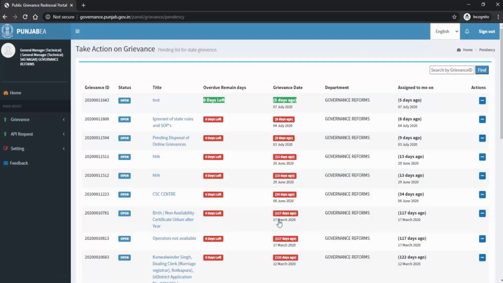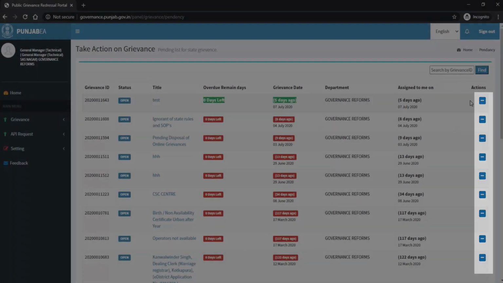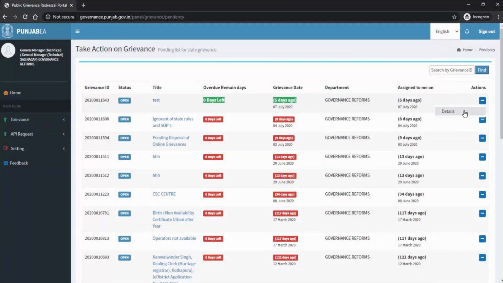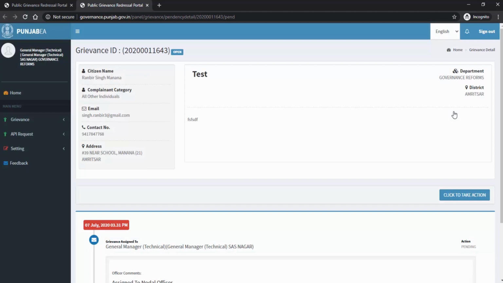Step 2. You will be redirected to home page. A screen will appear with the list of pending grievances for which action has to be taken. There is an action button in blue dot rectangle in the last column of the grid. Every grievance has a blue dotted button for taking necessary action against it. Please click on the blue dotted button of that particular grievance row.